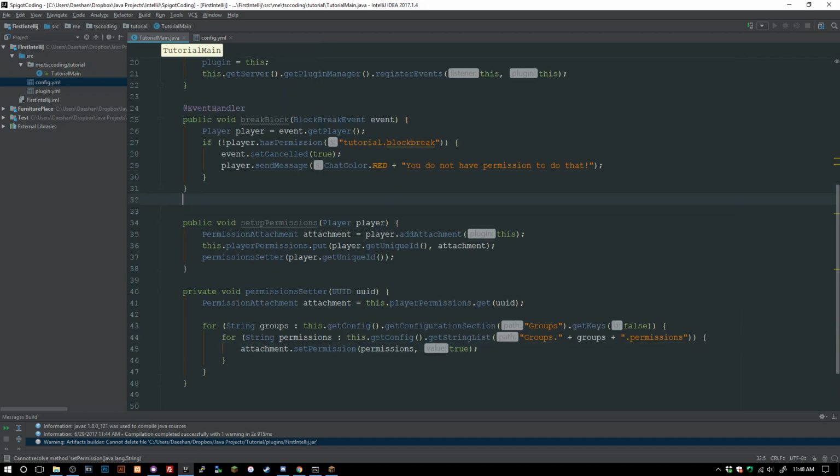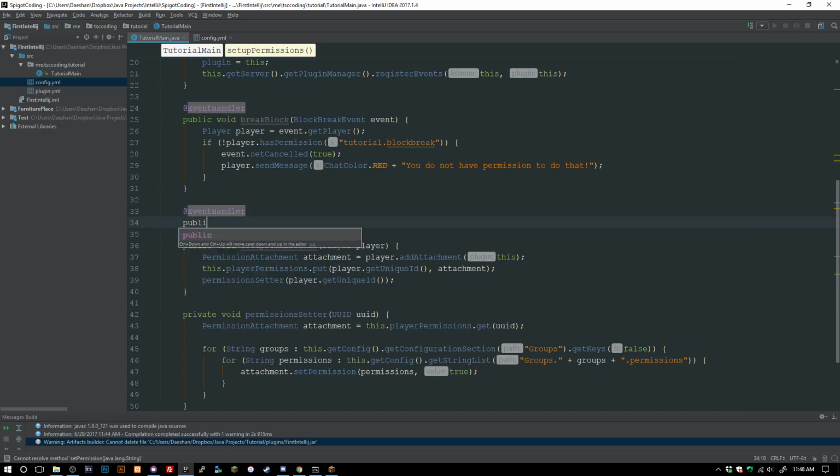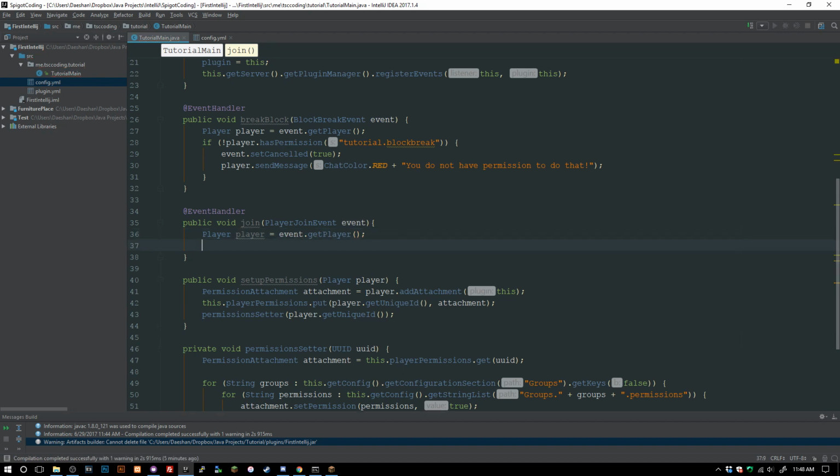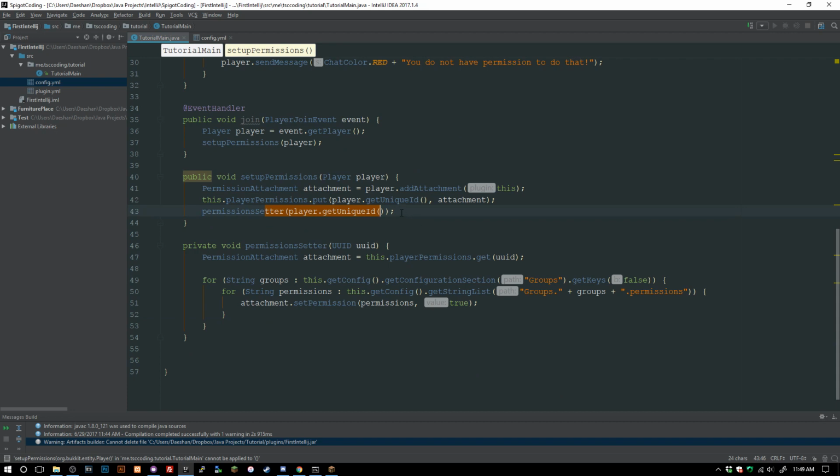So what we can simply do now is in our on event handler, public void join, player join event, and we're just going to set up these really quick because this is pretty easy. The next thing we're going to do is simply do setup permissions player. So whenever the player joins the server, it's going to set their permission attachment, and then it's going to put them inside of a hash map, and then it's going to run permission setter. You could really put these two together. It doesn't particularly matter. I like separating it so that if something goes wrong, it's easier. It's just the way I work.